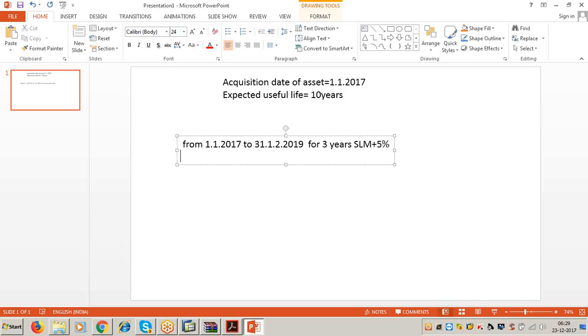Then from 1/1/2020 to 31st December 2023, that is for 4 years, the management wants to use written down value method, 5%.